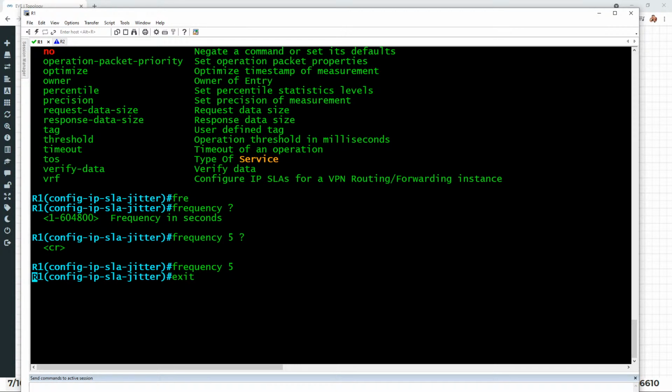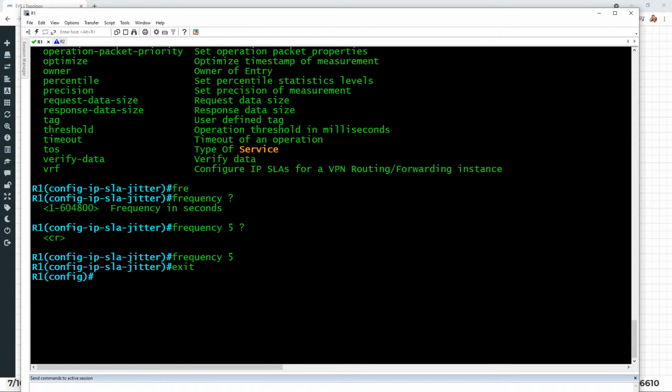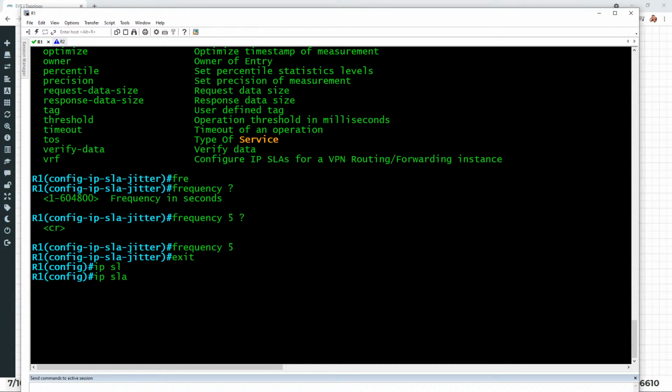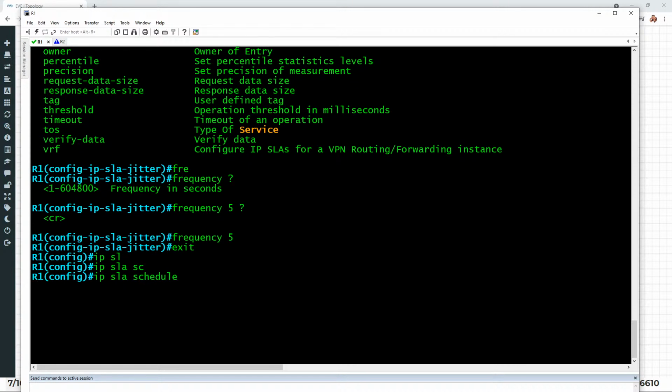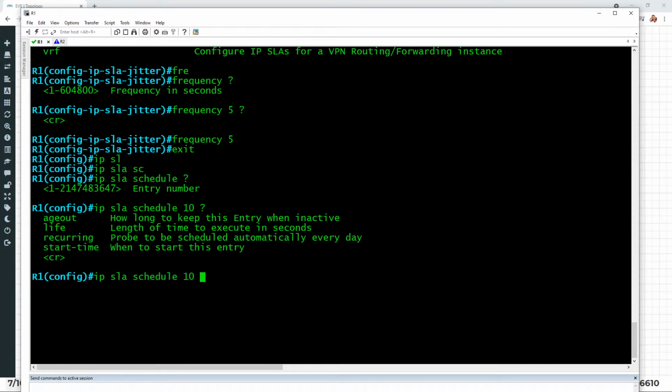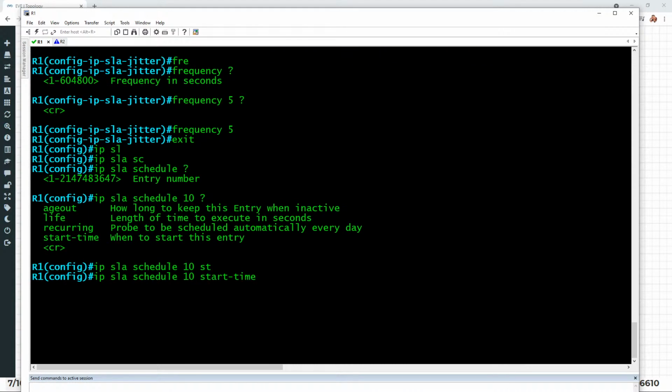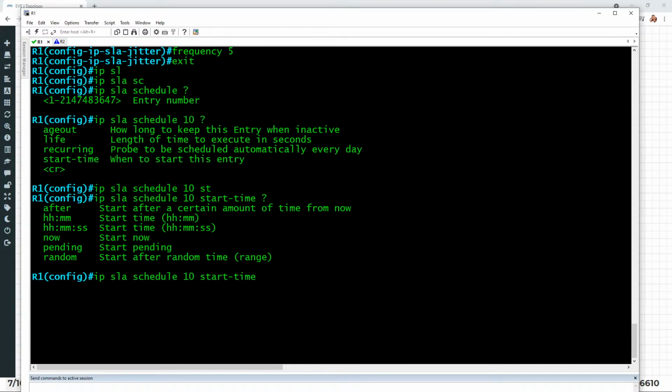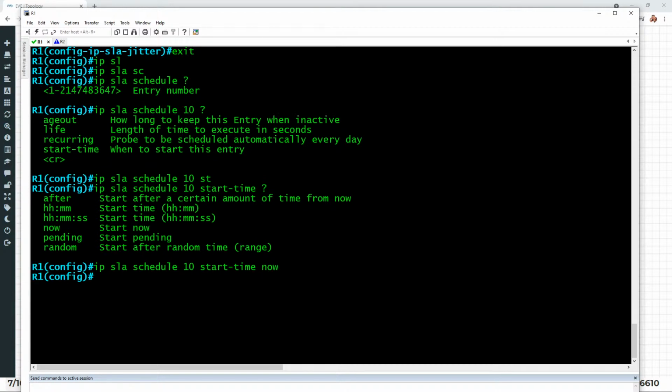And that's great. So now we have our SLA set up. And now the problem is the SLA is not running, so you have to tell it to start. To tell it to start, you do ip sla schedule, question mark. Oh, we have SLA number 10. That's the one we created. Question mark, and start time. And I'm going to go ahead and just say now. And that will launch it.